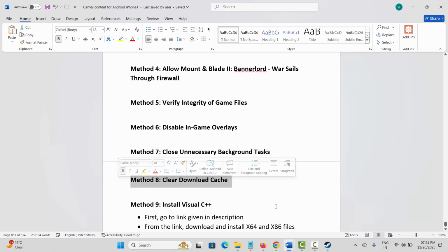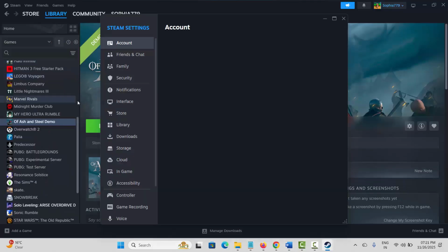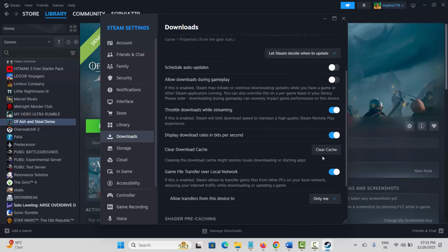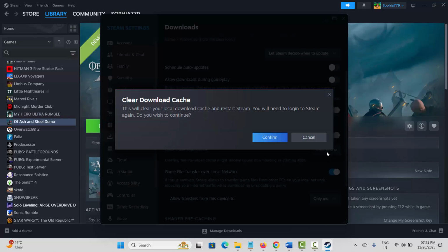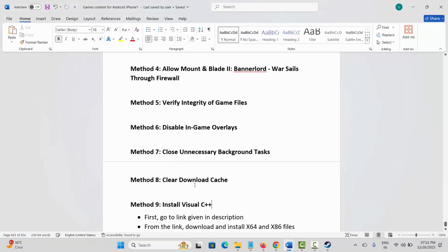If not, the next method is to clear the download cache. For that, go to Steam, click on the Steam option, go to settings, click on downloads, go below and here you have to click on clear cache beside clear download cache. Click on it and you will get a pop-up that this will clear your local download cache and restart Steam. You will need to log into Steam again. So simply confirm it, wait for some time, log into Steam again, and then try to launch the game and check if it is working now.